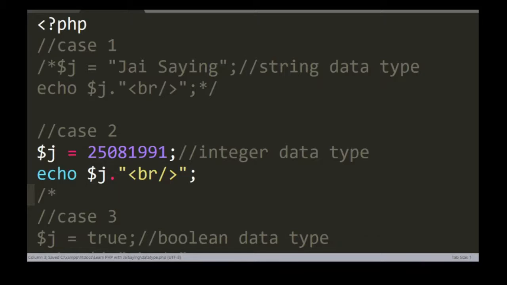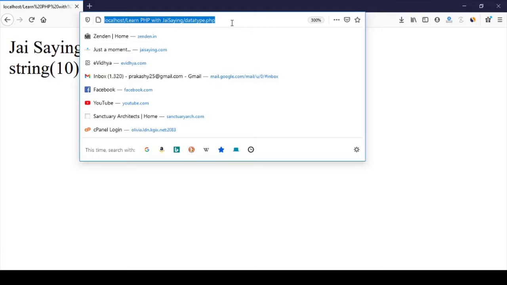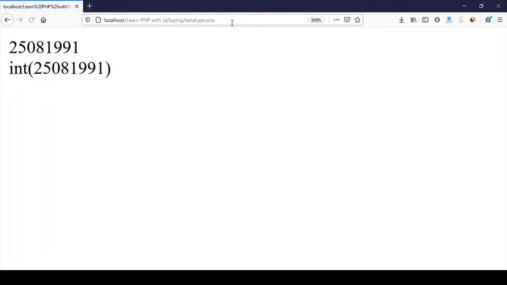Okay, so now I am going to execute this, and we follow the same process. Type localhost, folder name, and file name. You can check, I have typed in my case data type.php, so I am going to refresh this. You can check, 25081991 is the integer value, and the data type is integer.